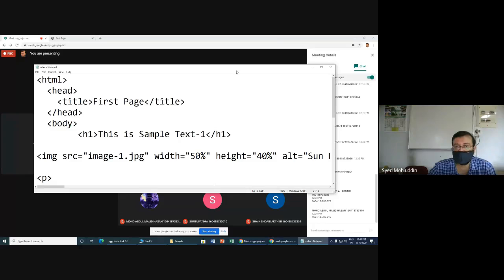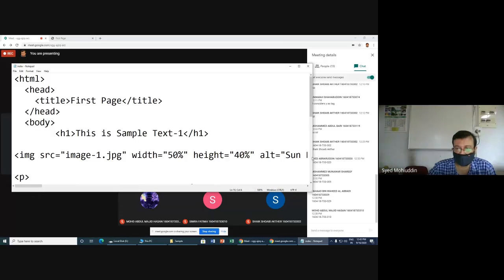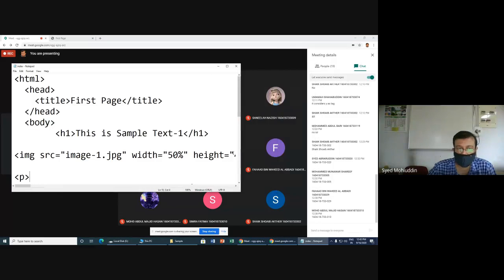So this was about images. And images can be placed anywhere using the image tags. And now always remember that images have the source as the mandatory attribute. If you don't have source, nothing will get displayed.